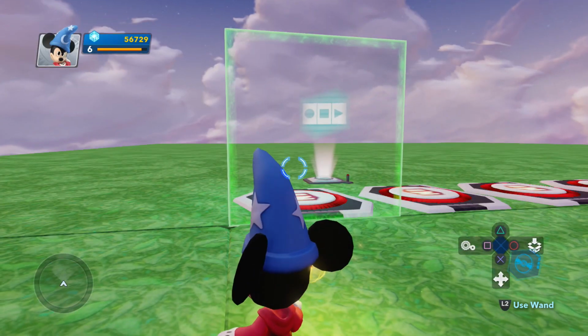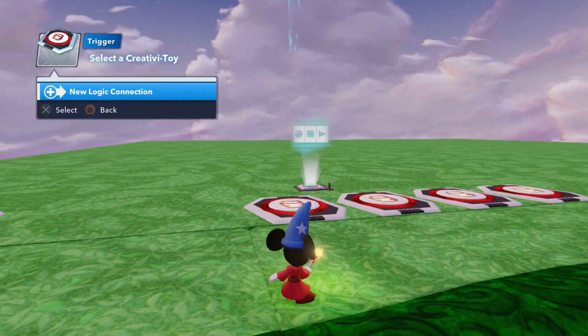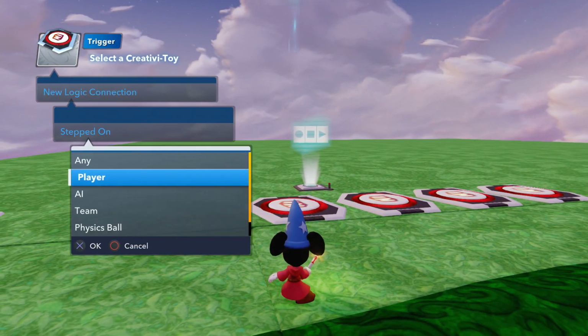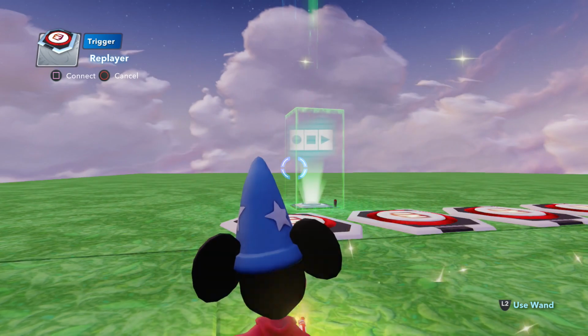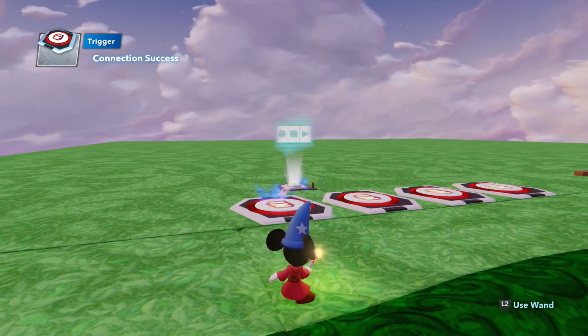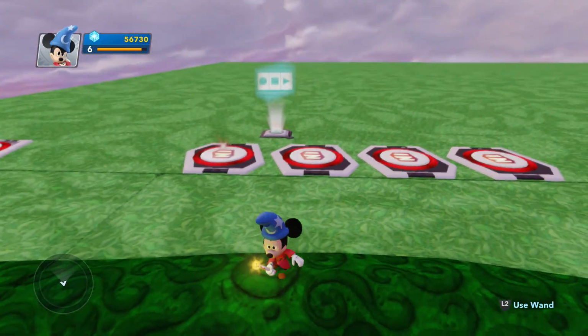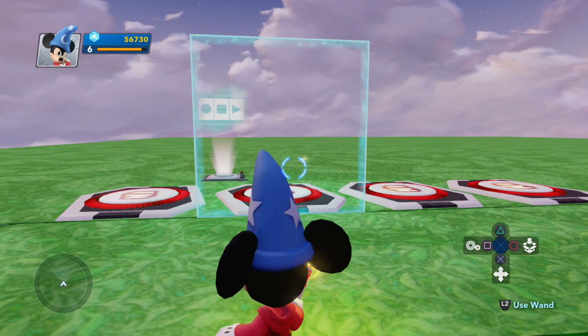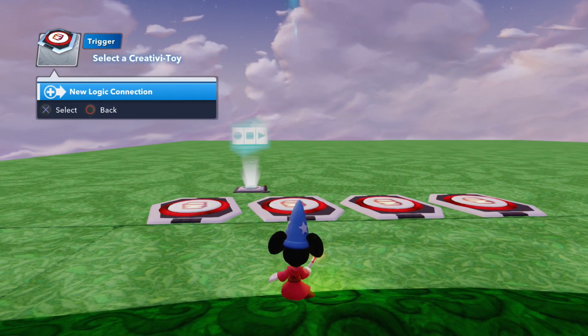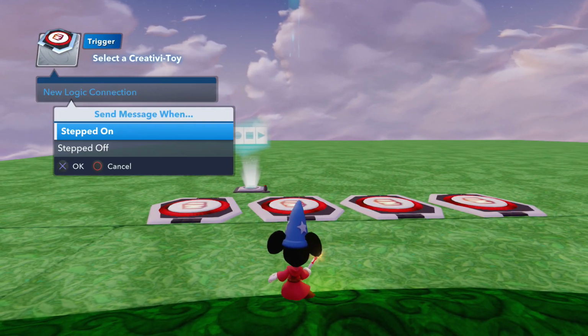So what we're going to do is repeat the process we did before. New logic connection, stepped on, player, any, and we'll start with start recording, and we'll just move right down the list once again. And this is going to be for the second set of townspeople.